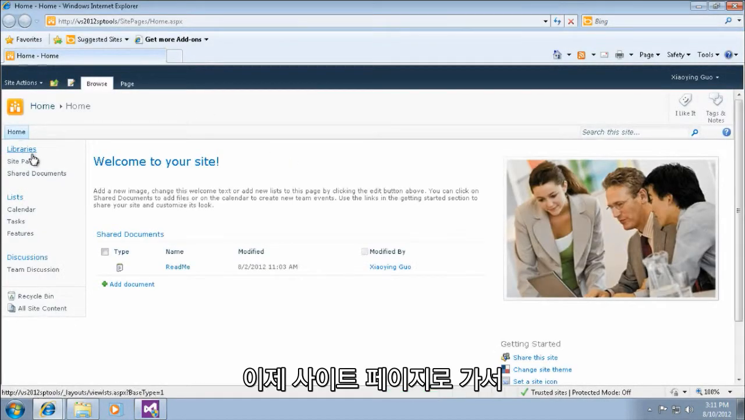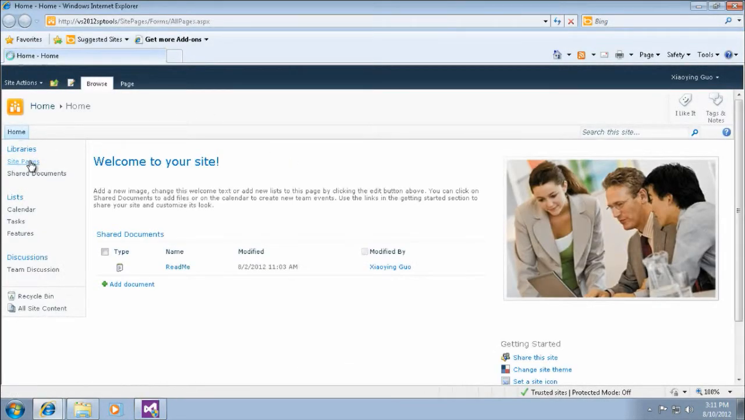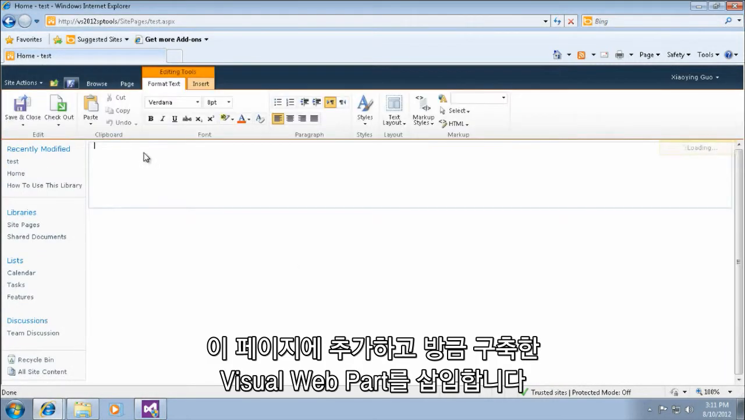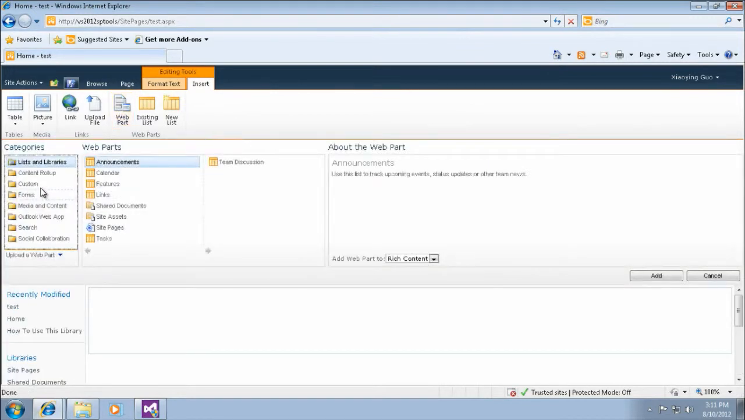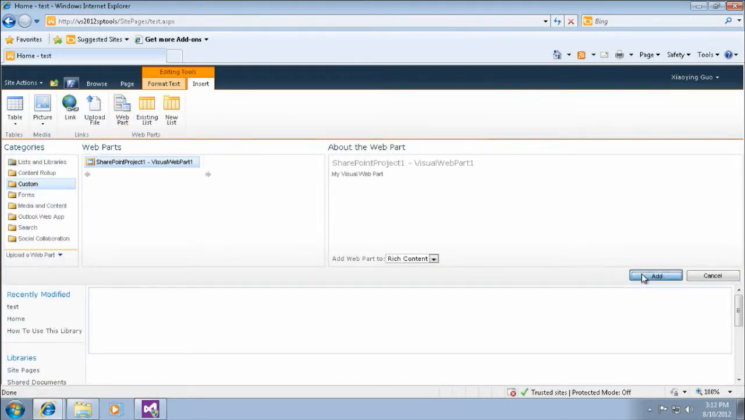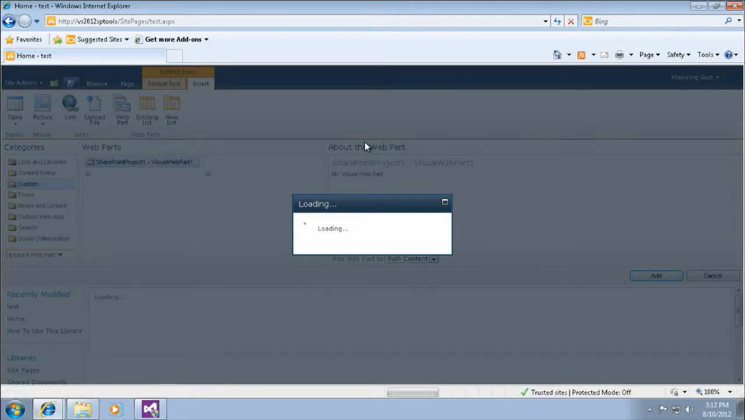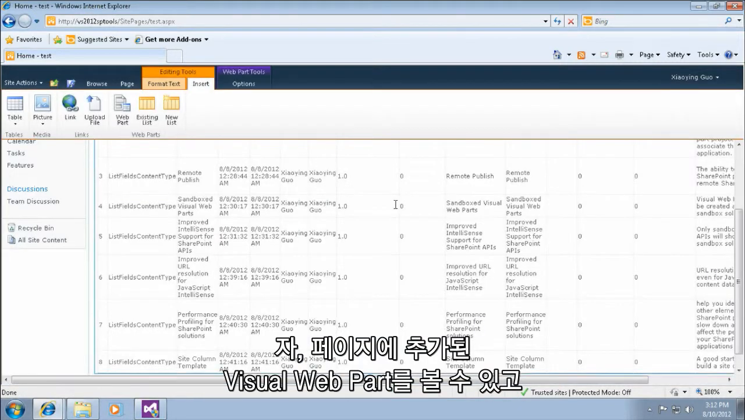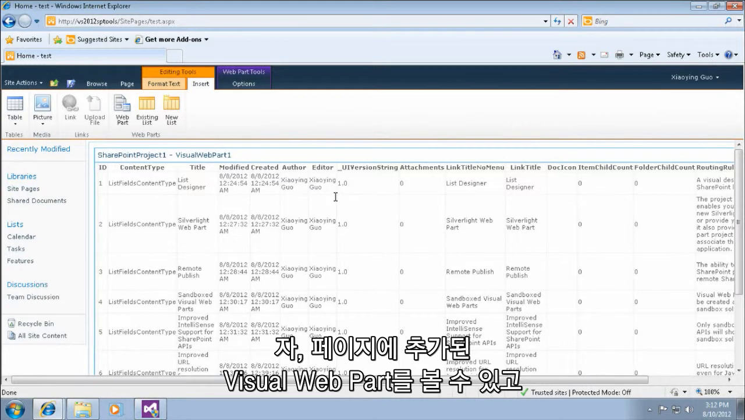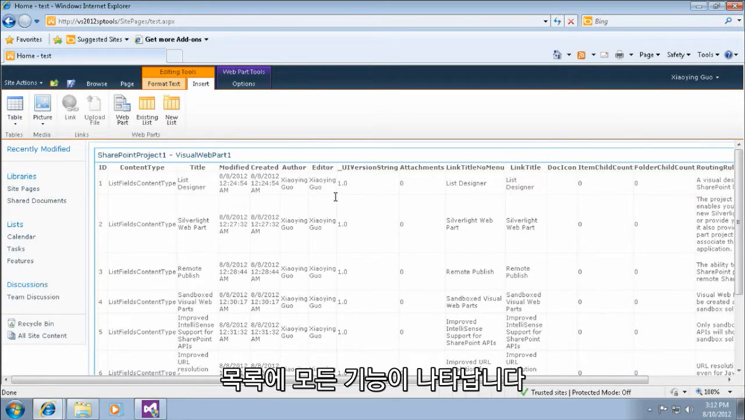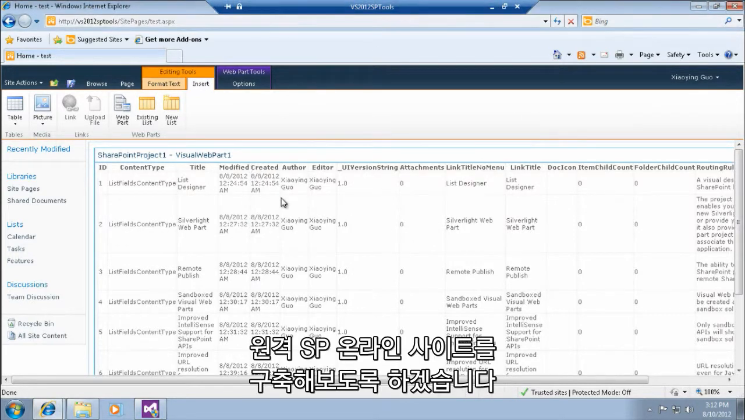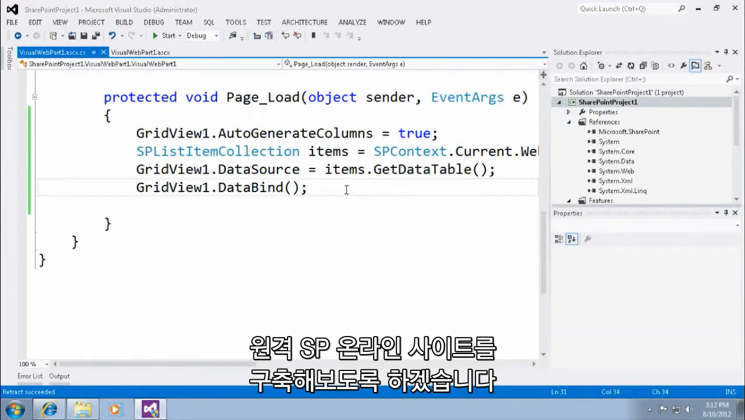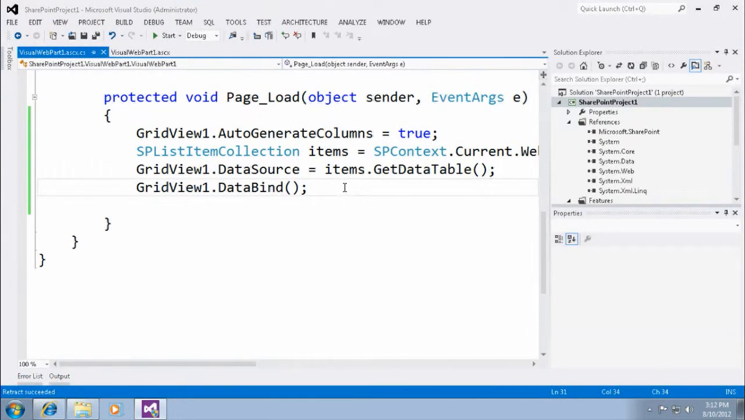So now let's go to the site pages and edit this page and insert the visual web part that we just built. Okay, so we can see that the visual web part is added into the page, and also it shows all the features from that list. So now we finish our local development. And what we want to do next is to publish that onto a remote SharePoint online site.